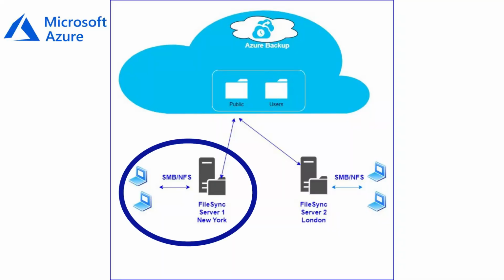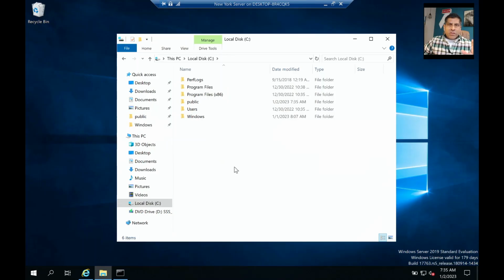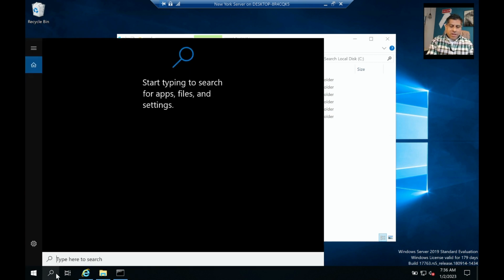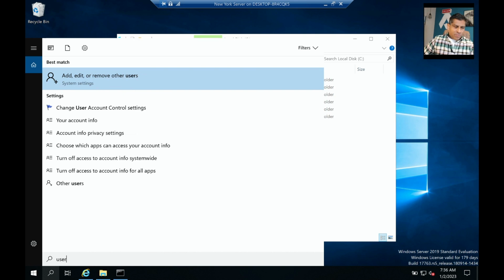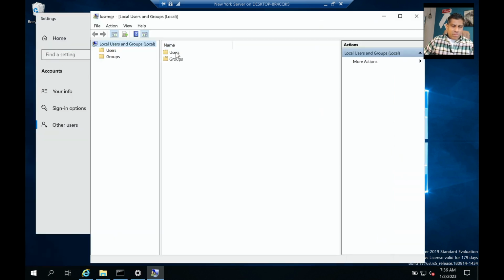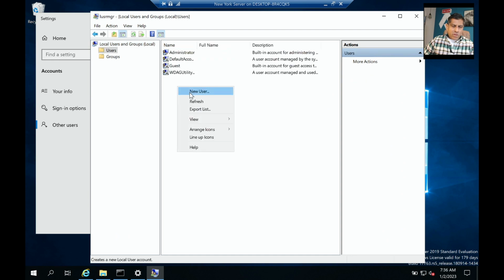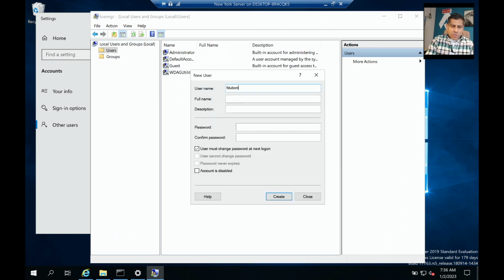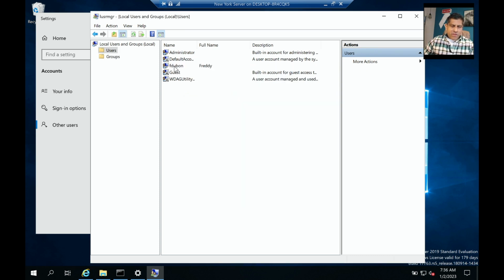Let's go ahead and see that in action. Okay, so now I am on the New York server. The first thing I'm gonna do is create an account. So add an account under users, new user. I'm gonna say F. Dubon, and it's gonna be Freddy. Create. So I have an F. Dubon account. So that created an account.